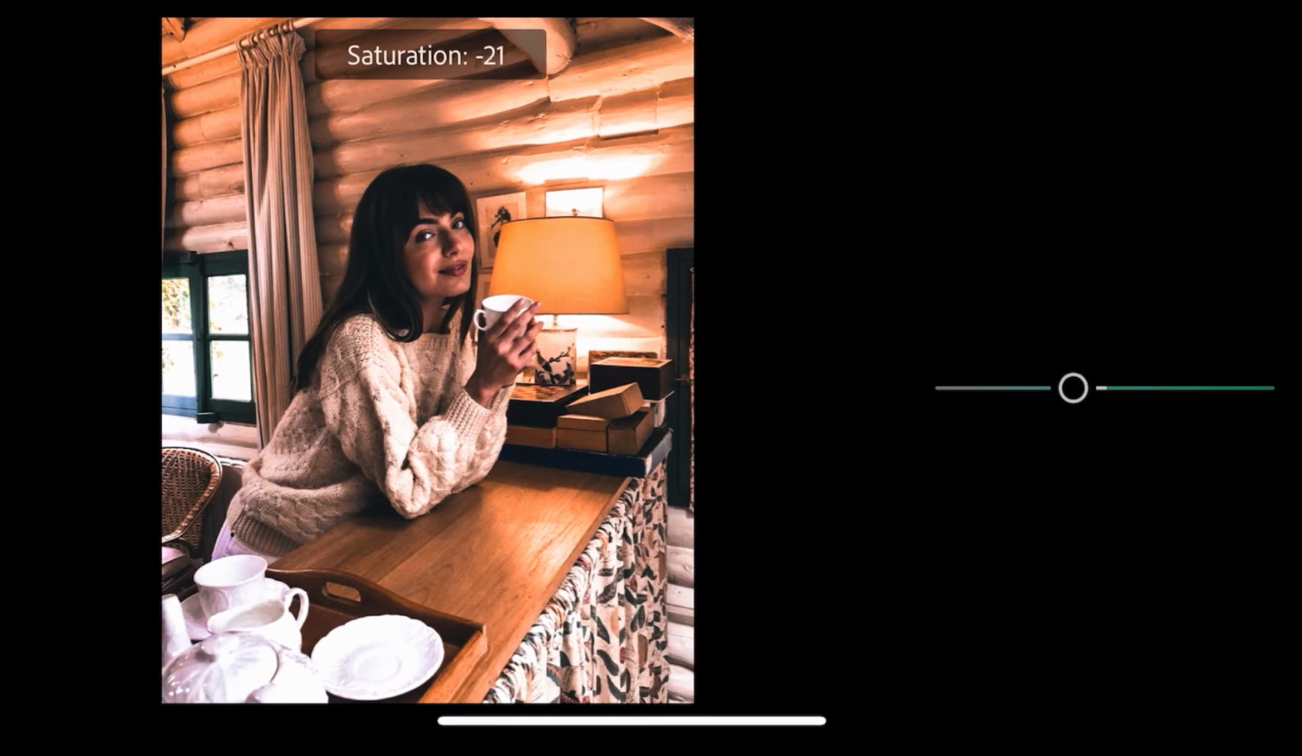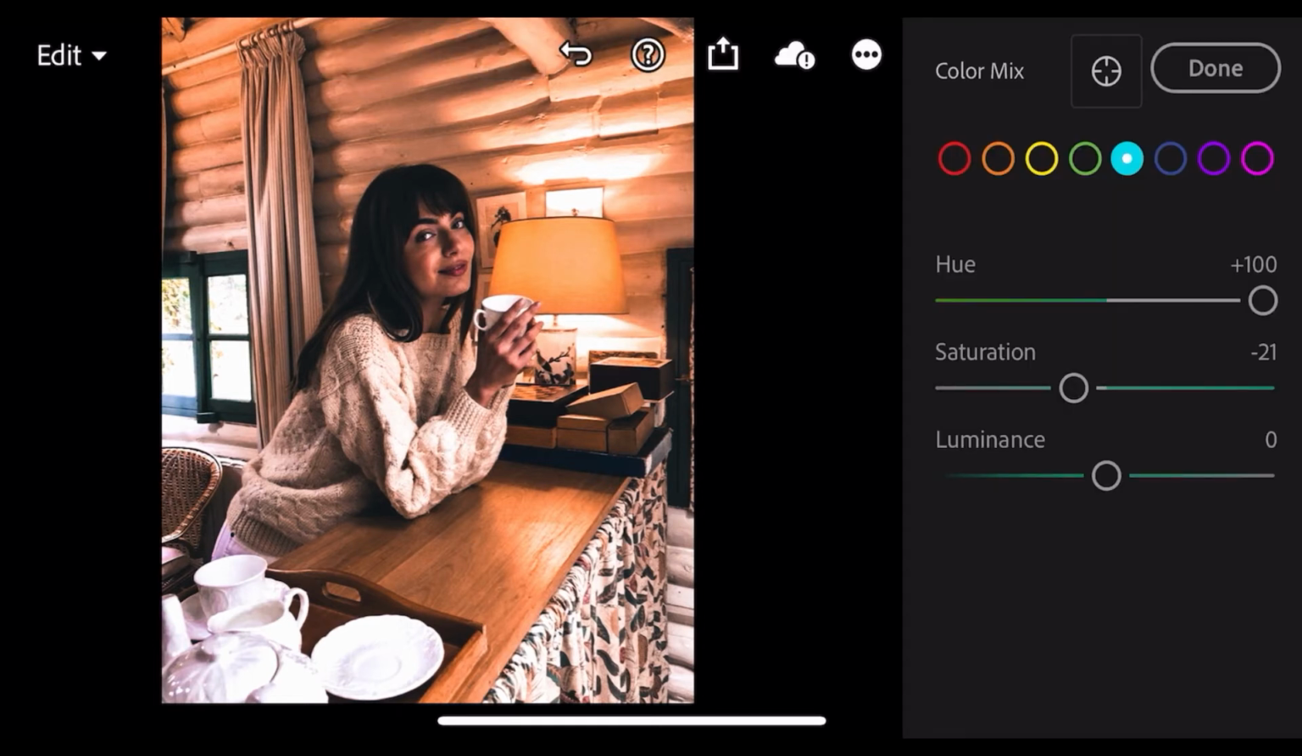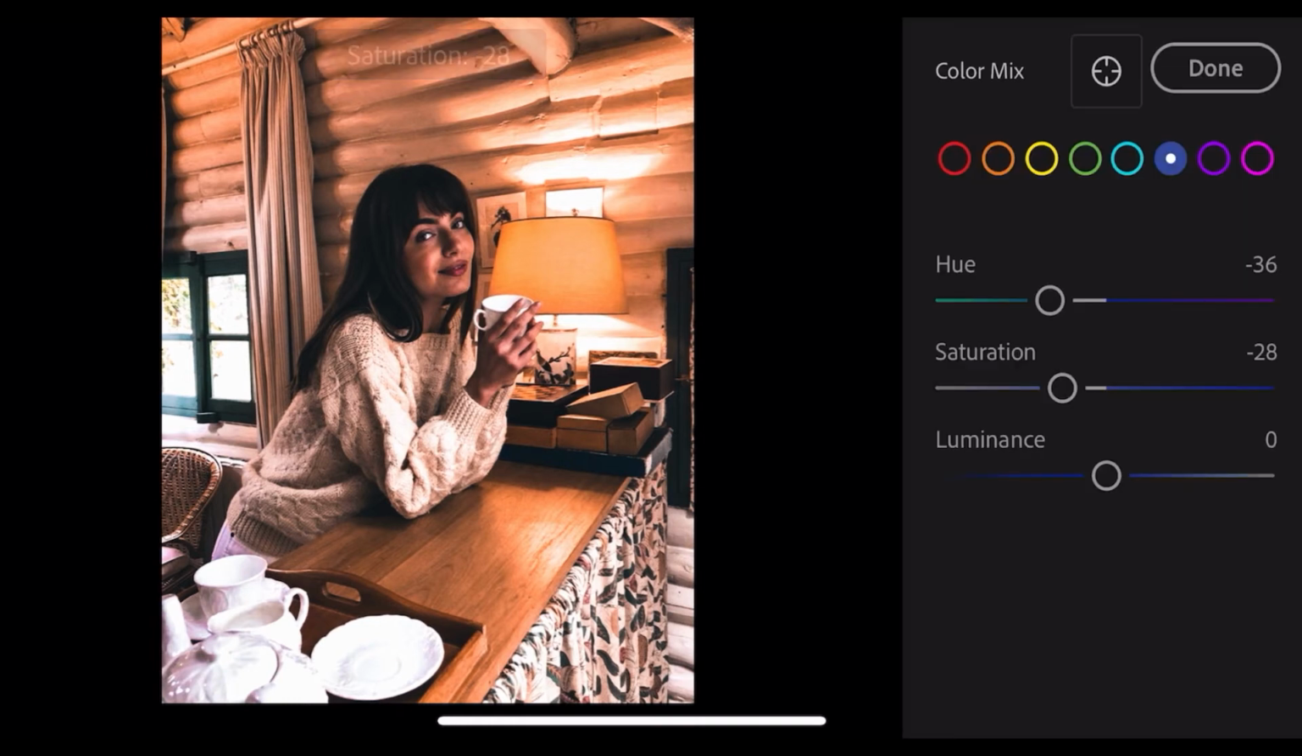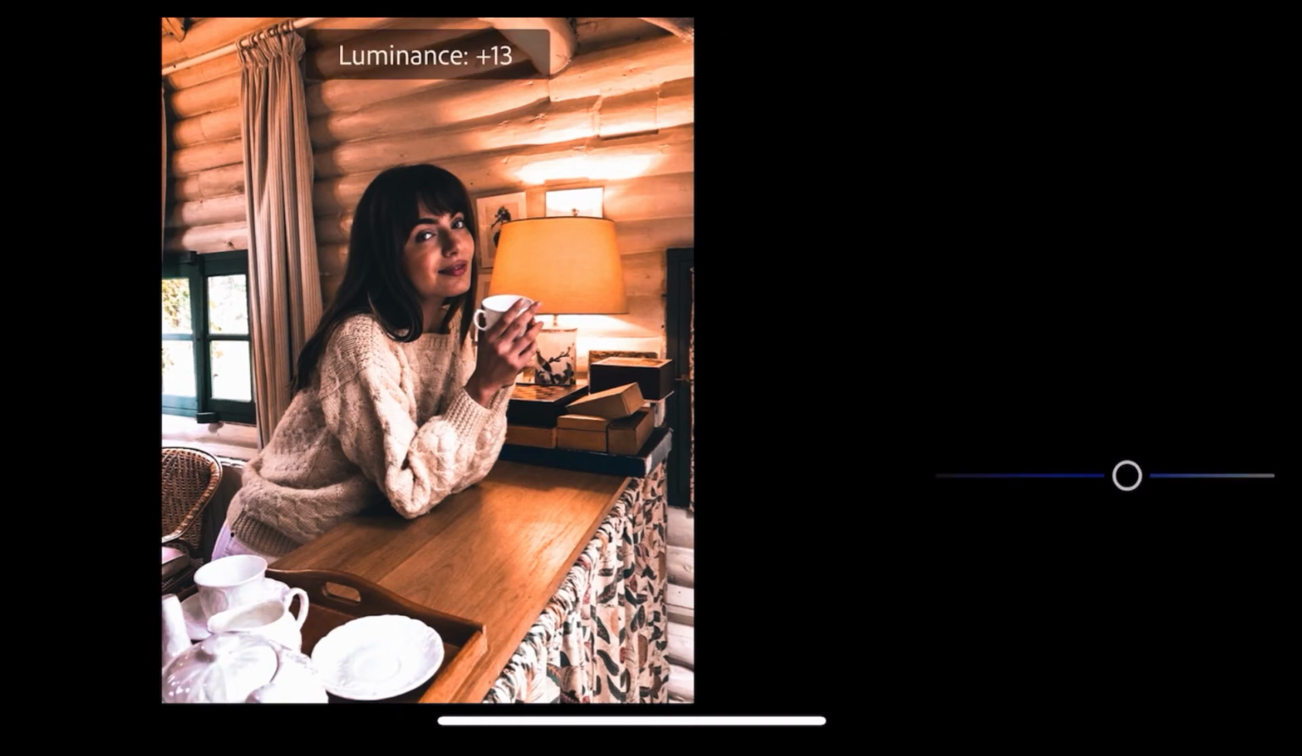Saturation, -21. Luminance, 0. Blue, hue, -36. Saturation, -28. Luminance, -23.